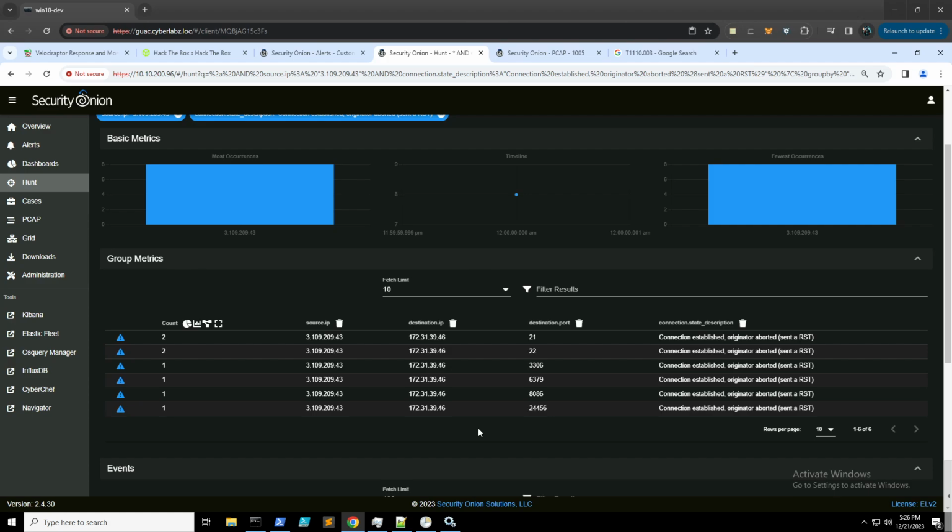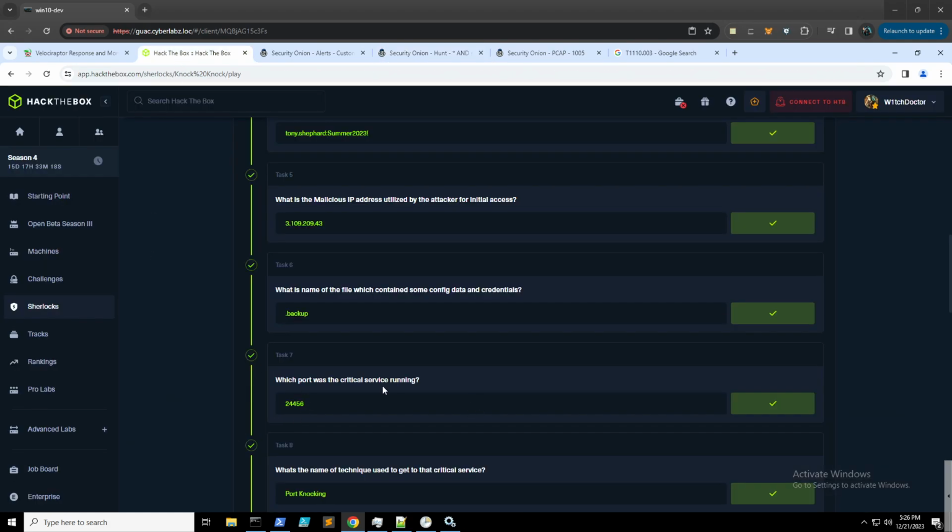You could do this in Wireshark. You can do this just with Zeek on the command line. But when it comes to answering those questions fast, quick, and accurately, Security Onion just kind of brought it home real easy. So that was how I was able to answer that particular task, task 7, right?